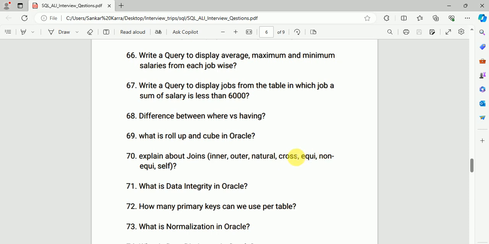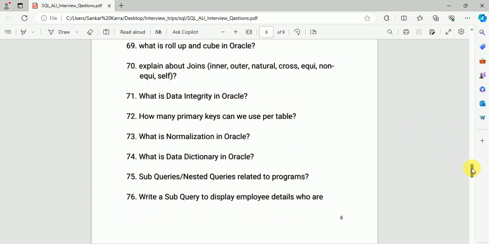What is data integrity in Oracle? How many primary keys can we use per table? Each table allows only one primary key. What is normalization in Oracle? What is data dictionary in Oracle?